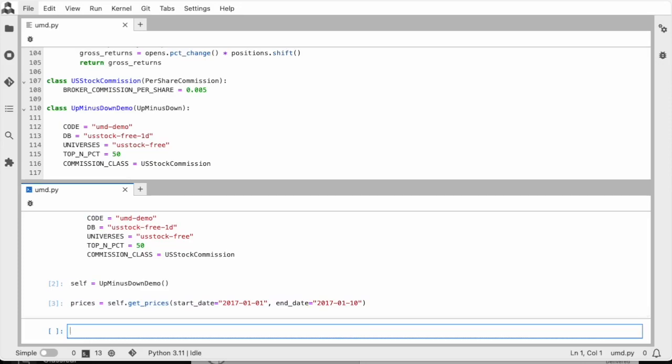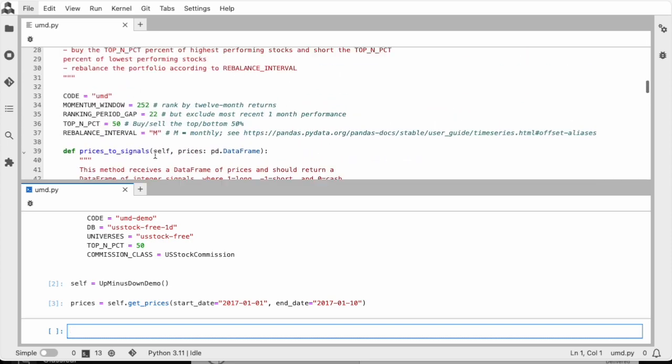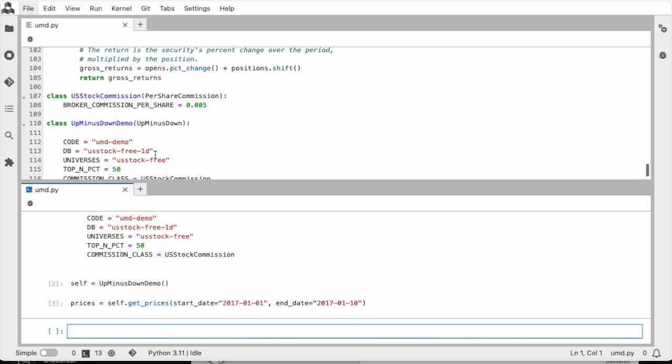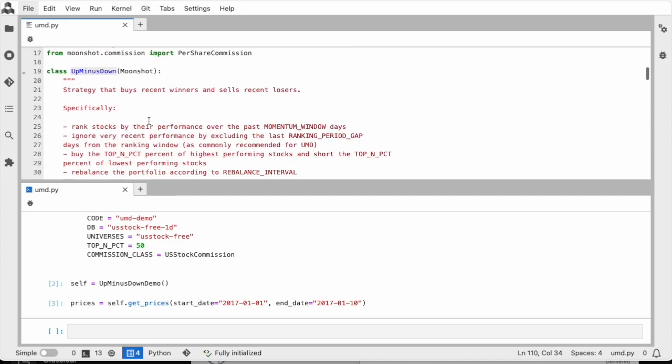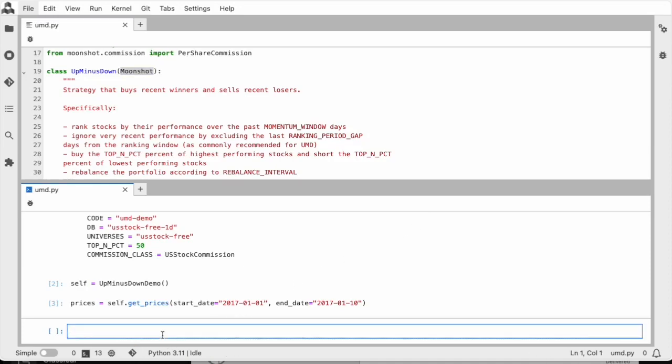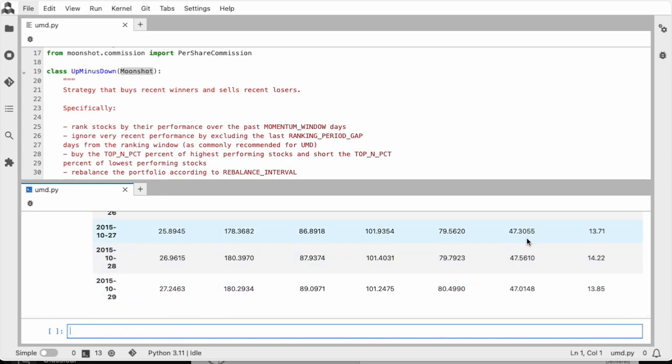This get_prices method that I just called is defined on the Moonshot base class. So my strategy, UpDownDemo, inherits from the UpDown class, which is defined near the top of this file, and that in turn inherits from the Moonshot class, which is providing the get_prices method. So at this point I have prices actually loaded into the console, and I can peek at the data frame to see that.